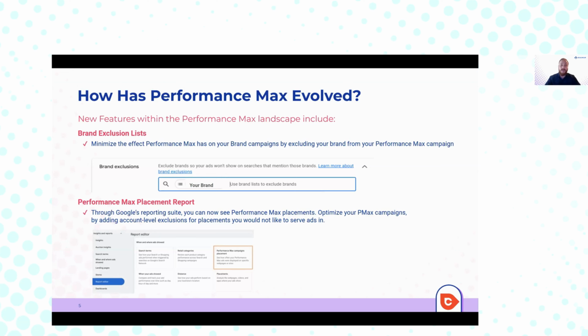By adding your brand to the brand exclusions within the Performance Max campaign settings, you can minimize the effect that Performance Max has on your brand campaigns, and you're actually excluding your Performance Max from serving on brand-related queries or placements. This ultimately allows you to use Performance Max as more of a prospecting, non-branding tool to help expand that reach like I've mentioned earlier.